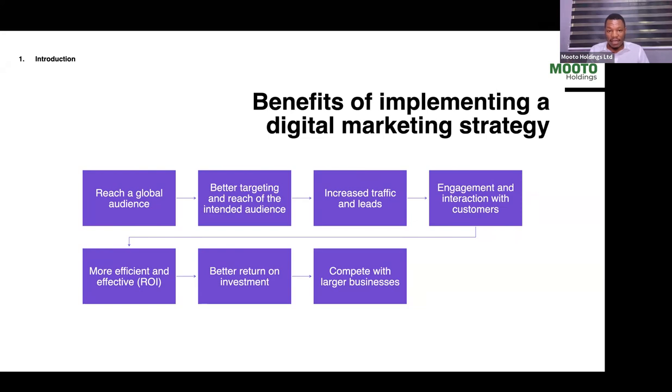Increase traffic and leads, right? Now a lead is a person who gets interested in your product and service, and they get to engage with you through the digital material that you provided. So in case you have an ad and somebody clicks on the ad and they get to engage with you with the ad, those are what we call leads. So expect them to take an action when they see your ads, right? And so we have increased traffic and leads with regards to digital marketing, right? We have more engagements, we have more efficiency and effective return on our investment.